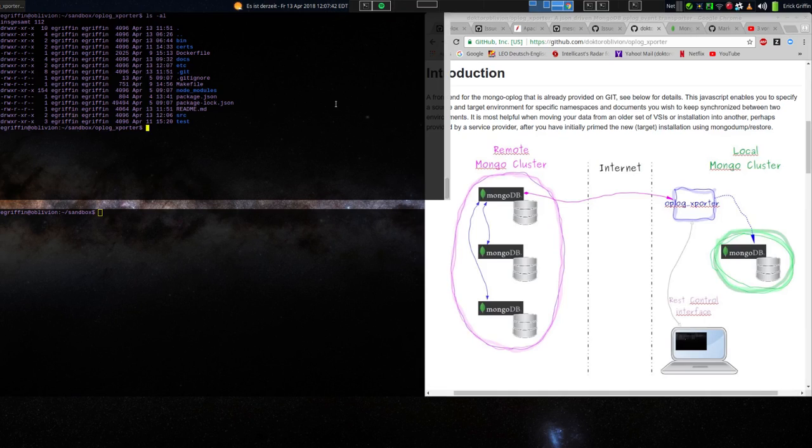This is an introduction or overview of the Mongo oplog exporter. Here we have the GitHub overview introduction webpage. And here we describe the environment that we are interested in.